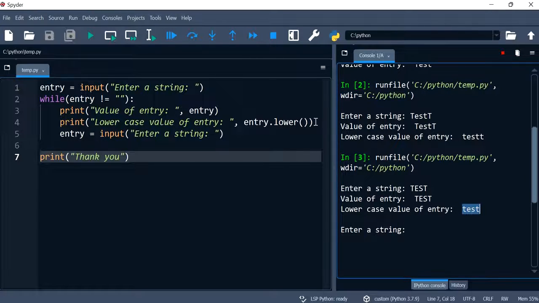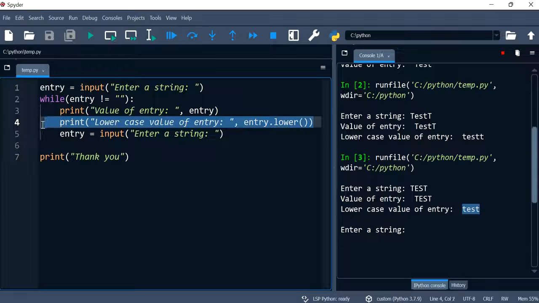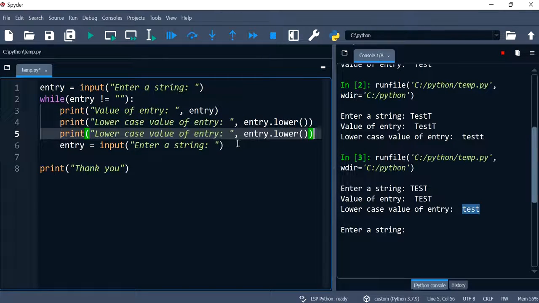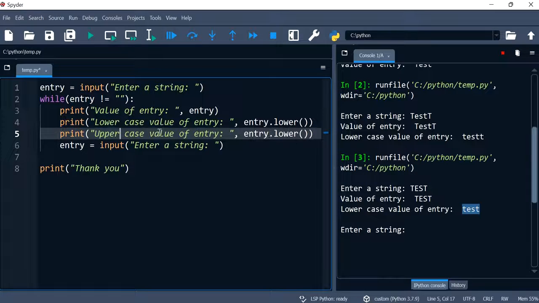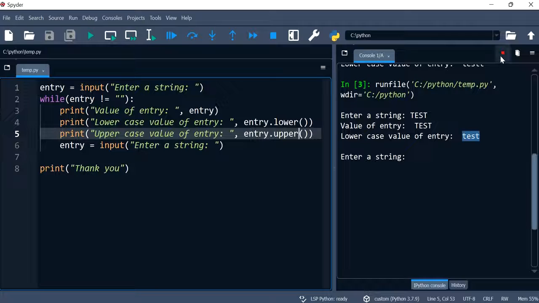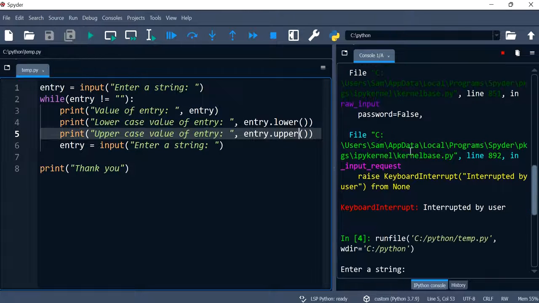Now I could do the same thing to have this string be returned, but in the uppercase value, I would just change the method to upper. It's as simple as that. Now I'm going to run it. And I need to stop this first just so I can see the changes.